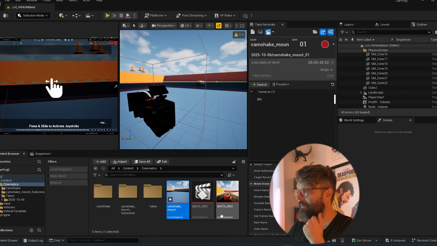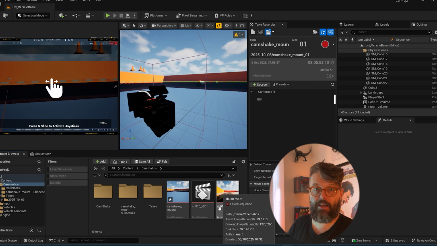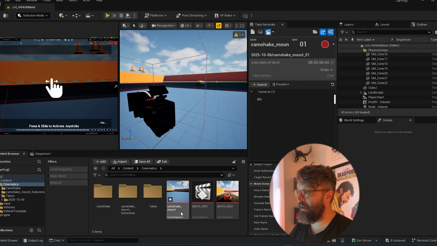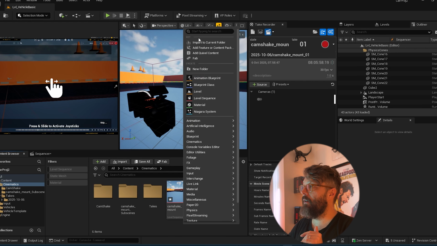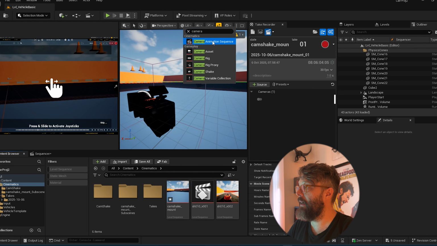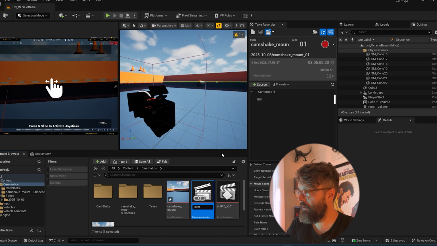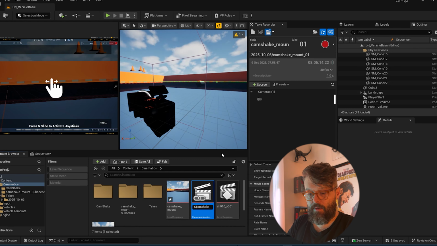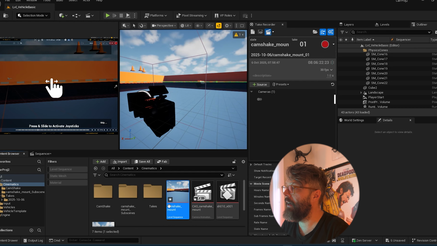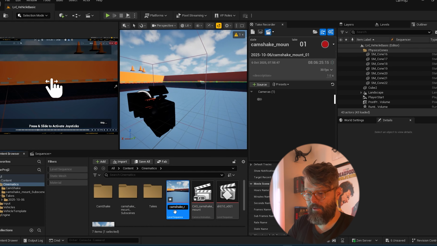So we'll come back out here, and the reason we're doing this is we can't take record into a camera animation sequence. We've recorded it into a regular animation sequence. If you type in camera, when we add a new asset, camera animation sequence, and call this camera shake mount. And probably a good thing to do here is to call this one camera animation sequence, just to differentiate the two. If we're being nice and tidy, which you should be, don't inherit my bad habits. This one should therefore be called level sequence.